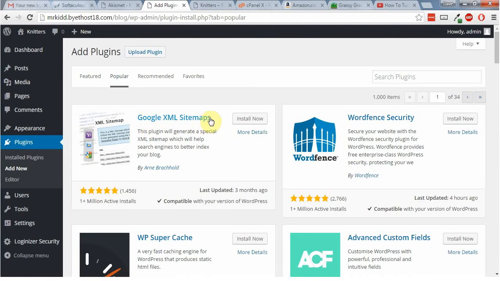This is a good one. XML sitemaps are really important for search engine optimization. So if you wanted to do that one, actually this one's good. This is security. It's kind of like virus protection and such for your WordPress site. So I'm going to install that.